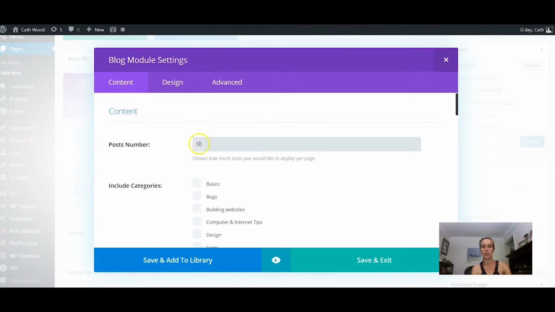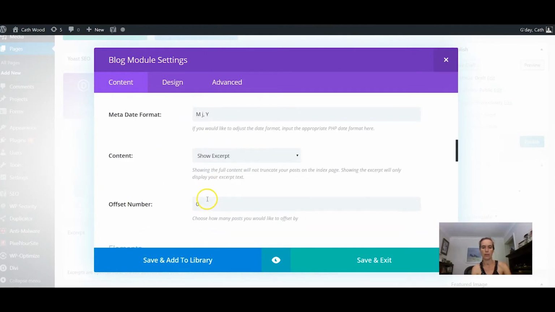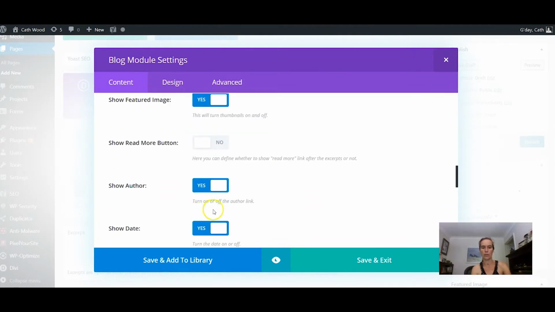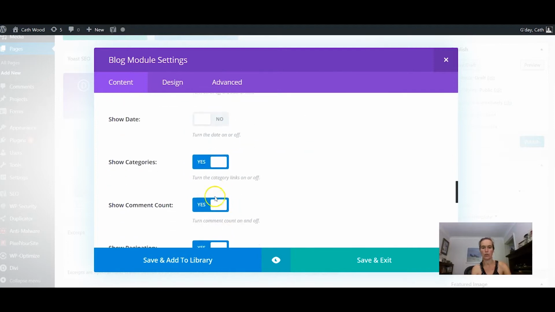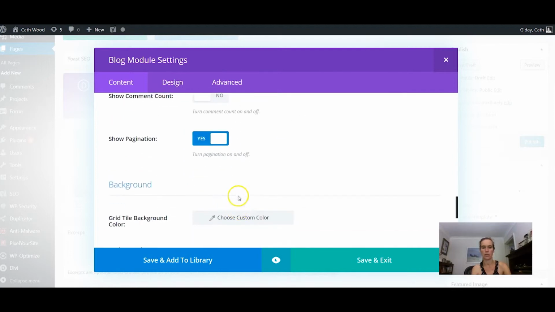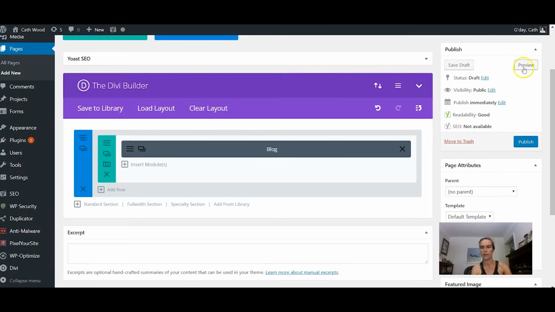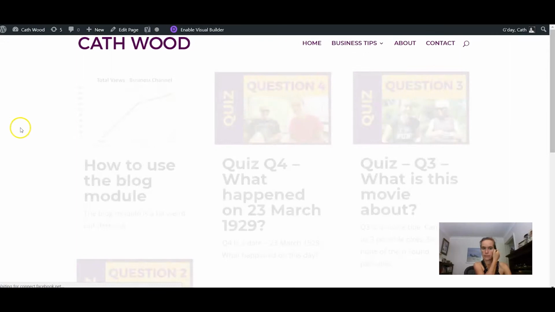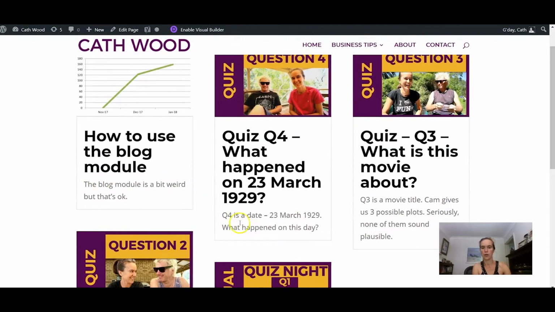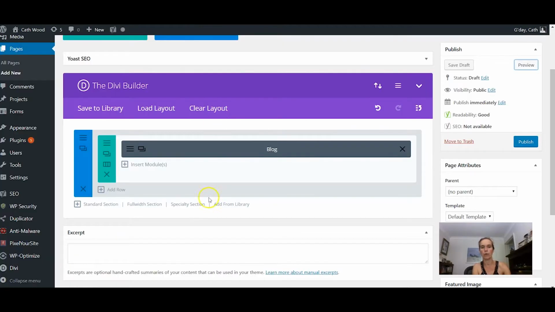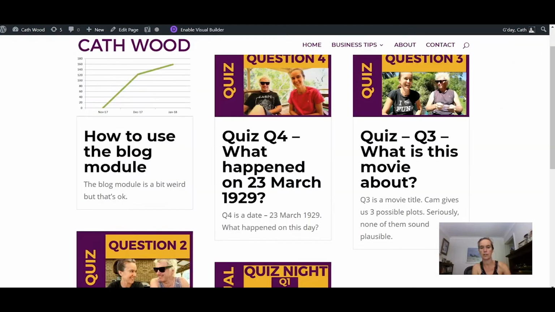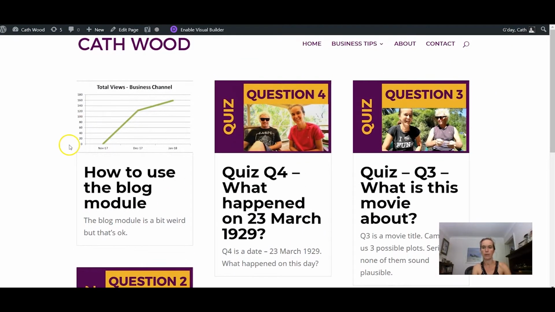And we can actually change that around too. So if we come back here, we can turn off all of those things. So we can not show the author, we can not show the date, we can not show the categories, not show the comments, not show anything. And then let's have a look. Preview that again. And now all of those things are gone. So within the blog module, there's a heap of different settings that you can adjust. So have a play around with those.